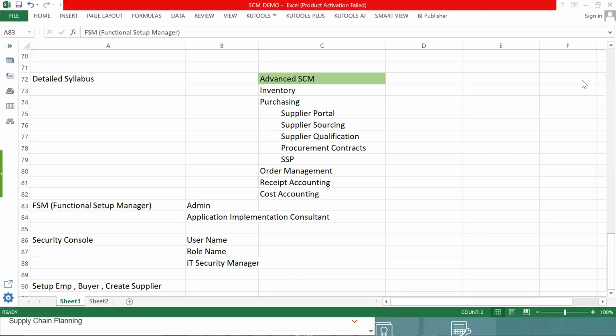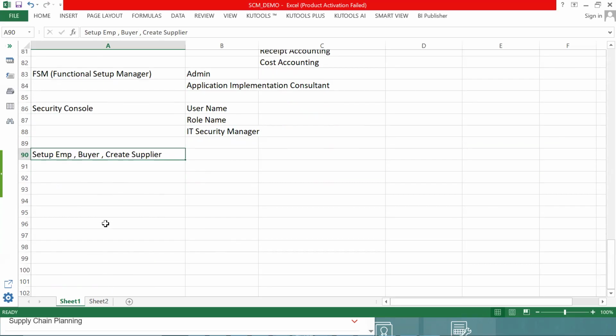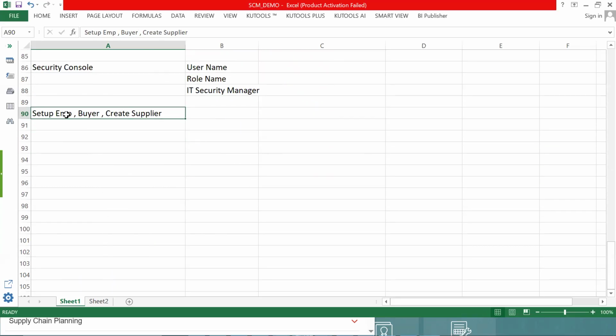Now what I'm going to do is simple. Three setups I'm going to do. The first one is I would like to have an employee, and then make that employee a buyer, who can buy the materials from the suppliers. Then I would like to give the permission for that employee to create his own supplier. If you want to create a supplier, you need a role called supplier manager. That's what I'm going to attach to the employee. So first we'll see how to configure the employee.